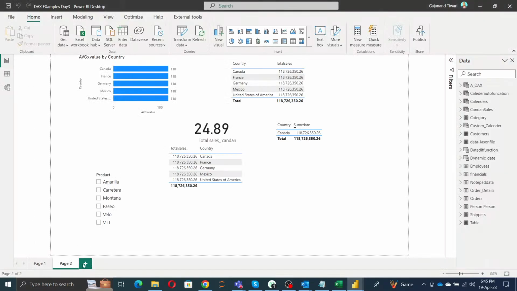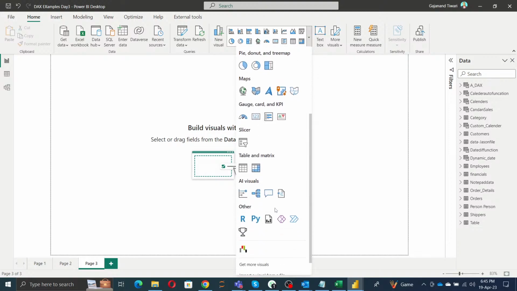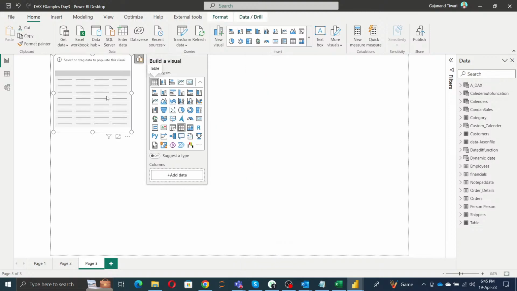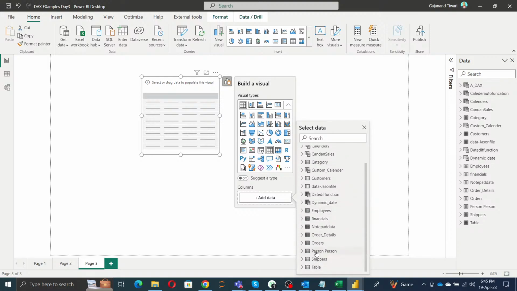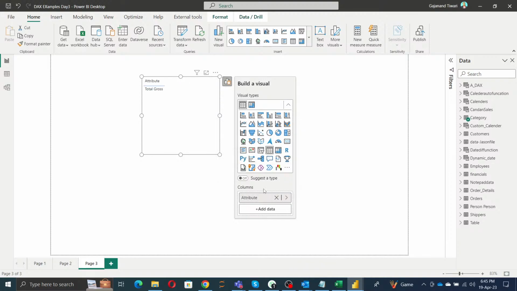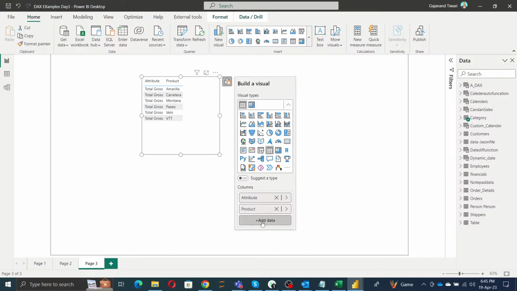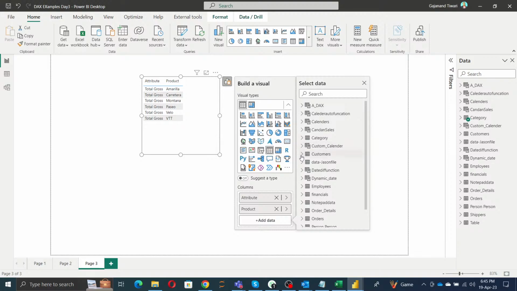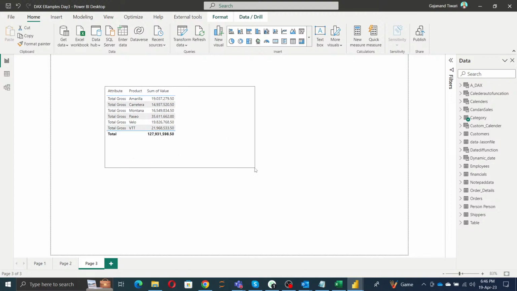Let me show you how I should put this one. Here I have the visual, and you must add the table here, and then it provides the option to add that. Go to category, where the category attribute. Then I wanted to add product here. Then I wanted to add value. See this, the data has too many rows, but now I changed this one.